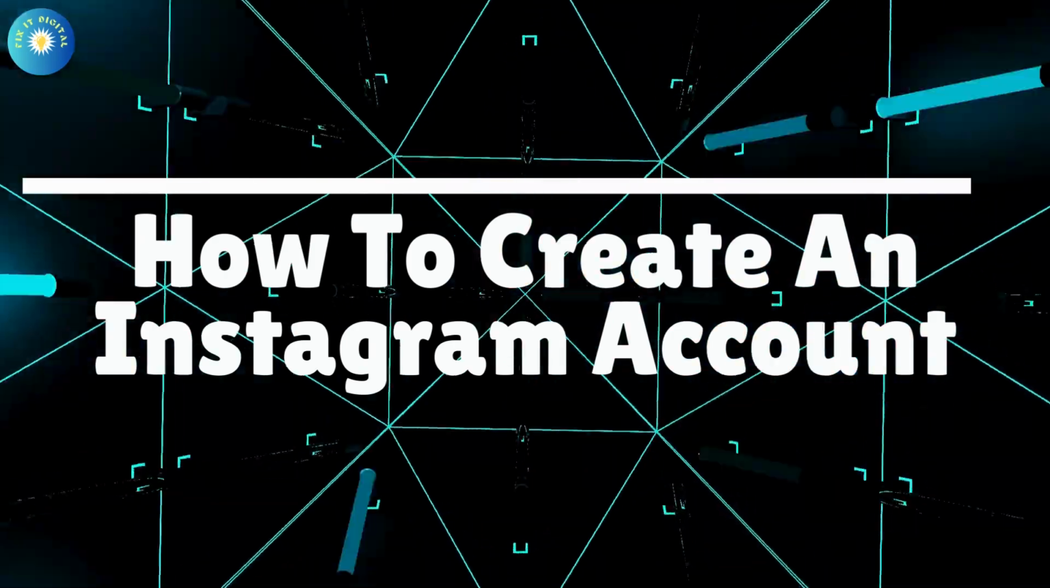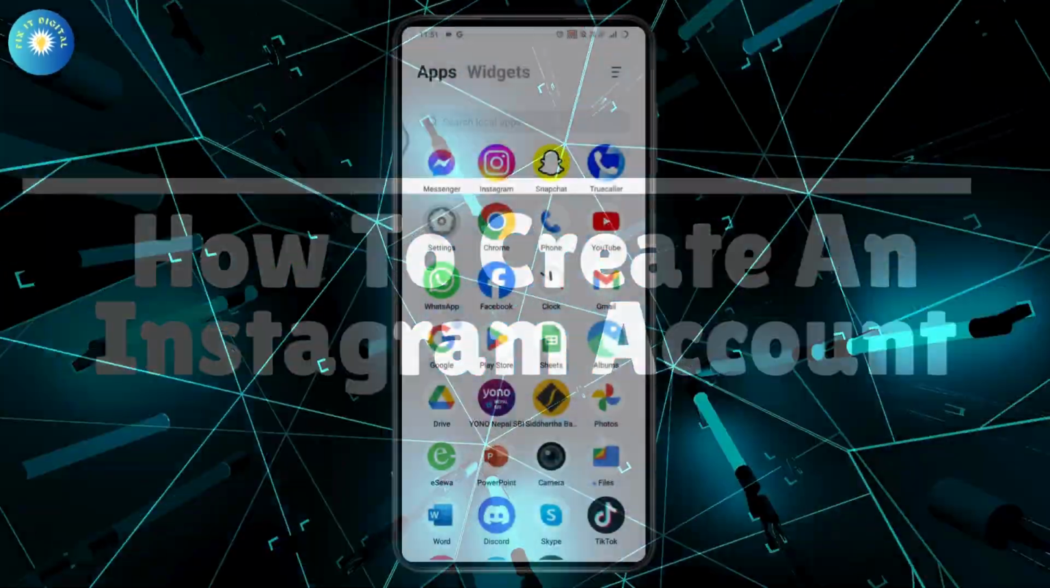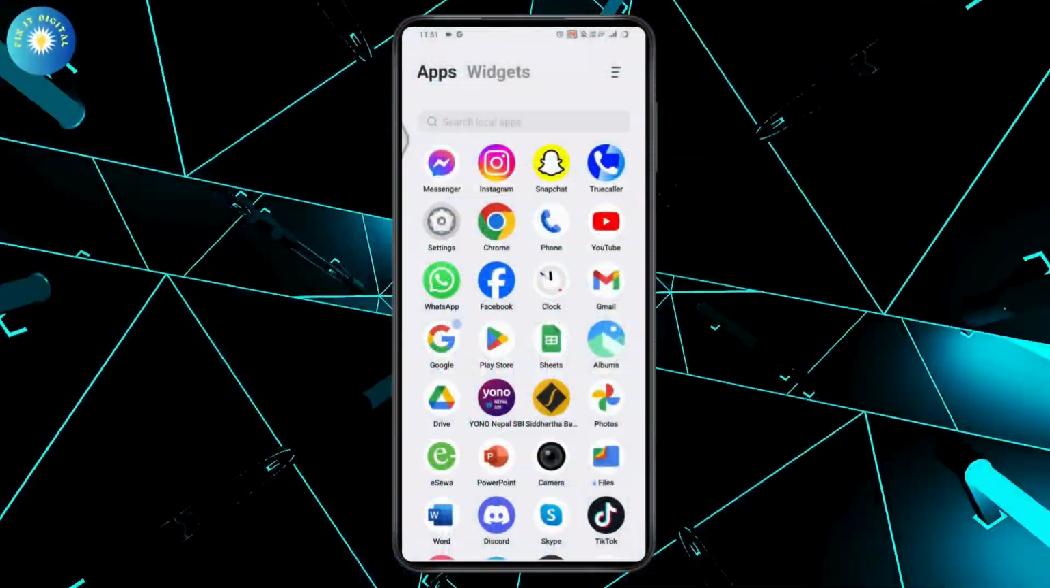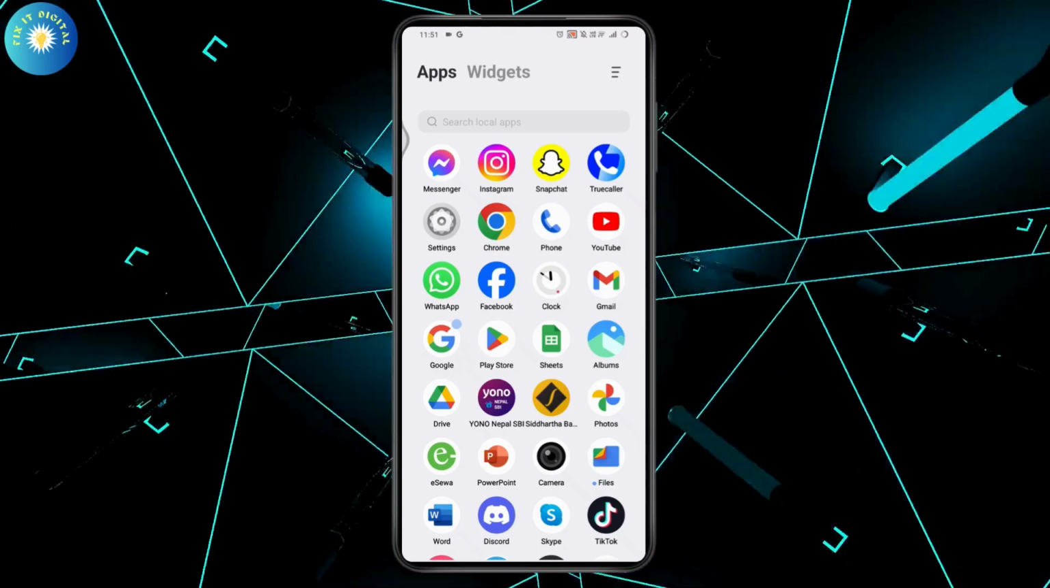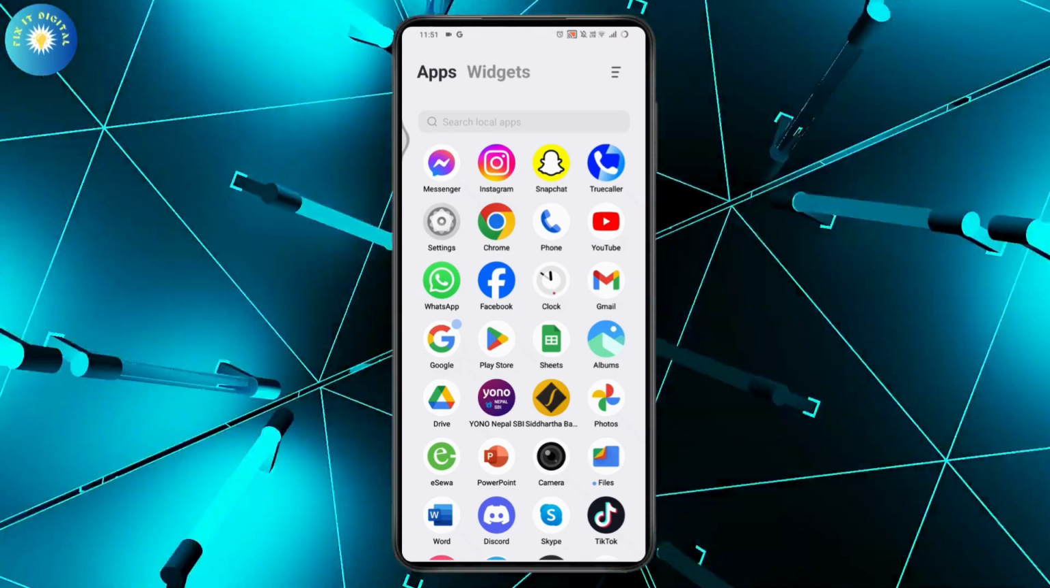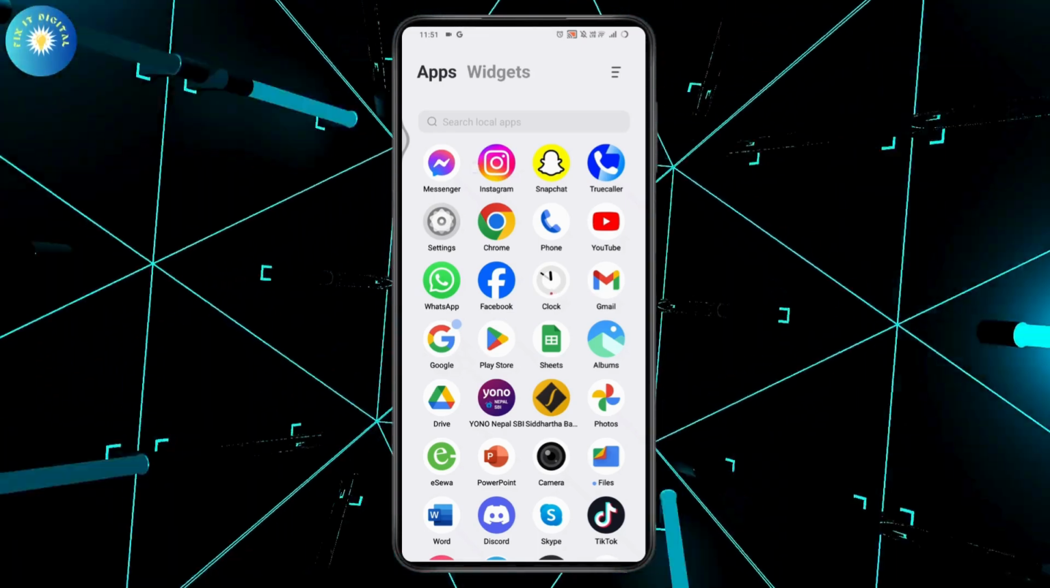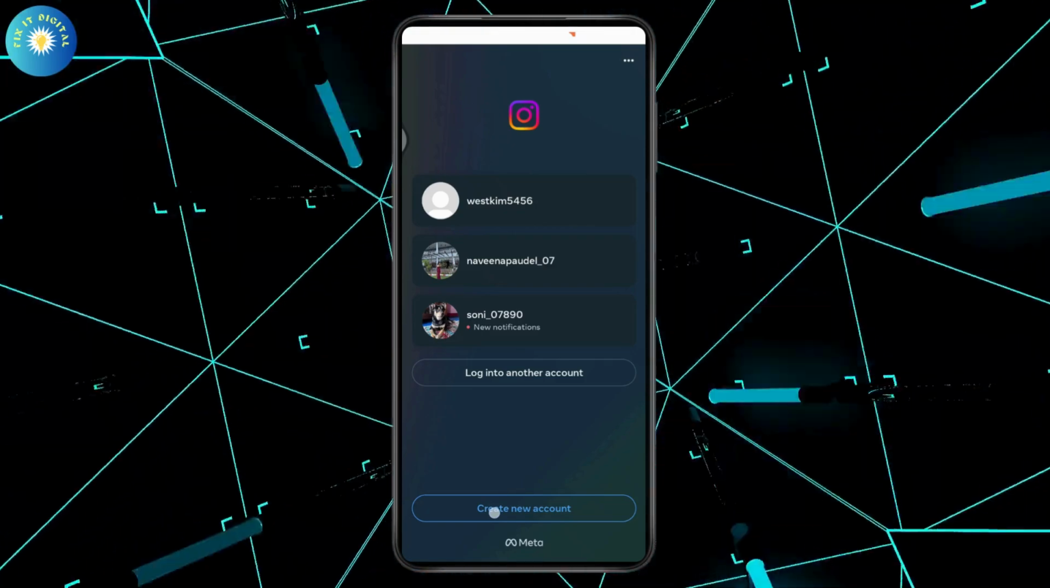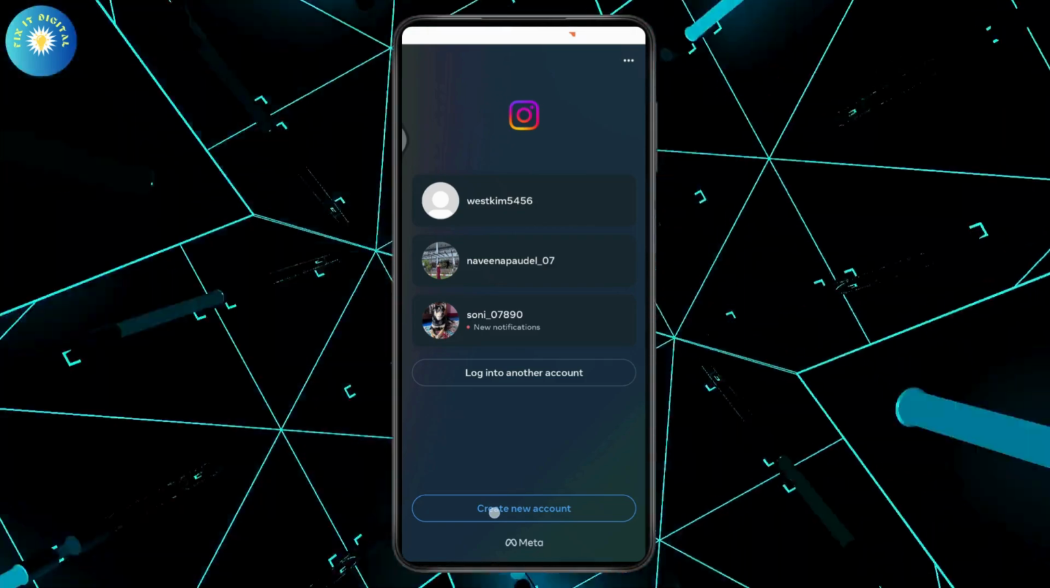How to create an Instagram account. So if you want to create an Instagram account, then first make sure to install the application from your Play Store or your App Store. Once you've installed the application, you need to open up your Instagram.